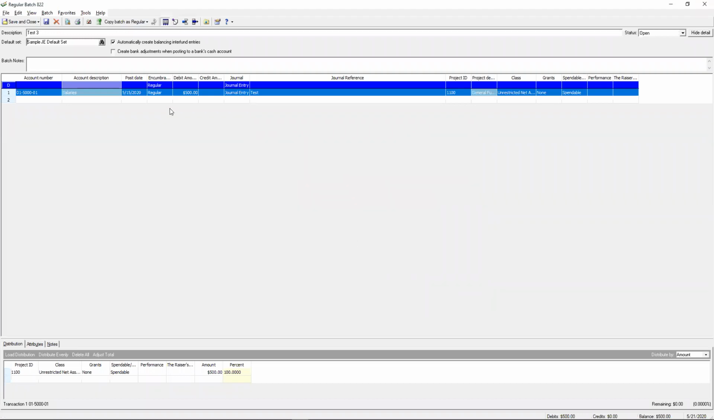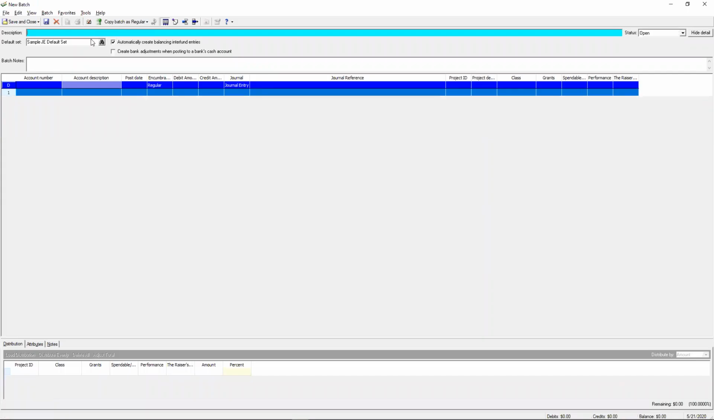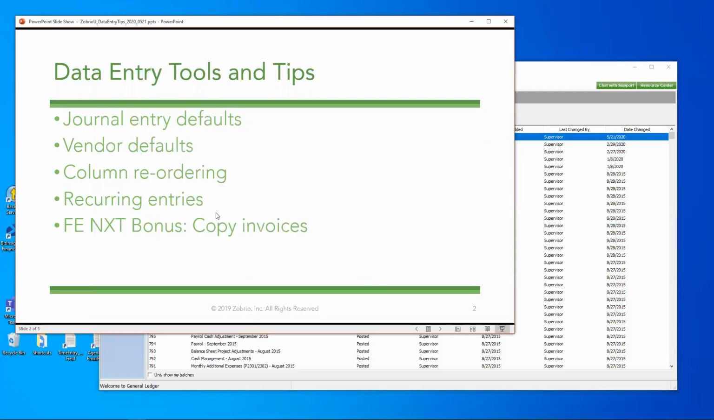So I'll start a new regular batch. Notice that my default set is automatically listed in the upper left, and the default is automatically loaded because of the checkbox. And again, that's related to my user options. Now we'll come back to journal entry for our recurring entries, but that's pretty much how journal entry defaults work.